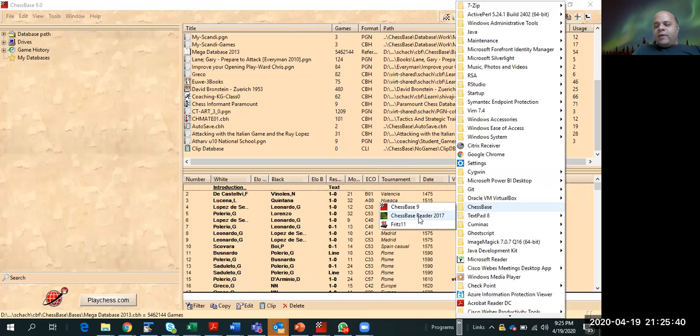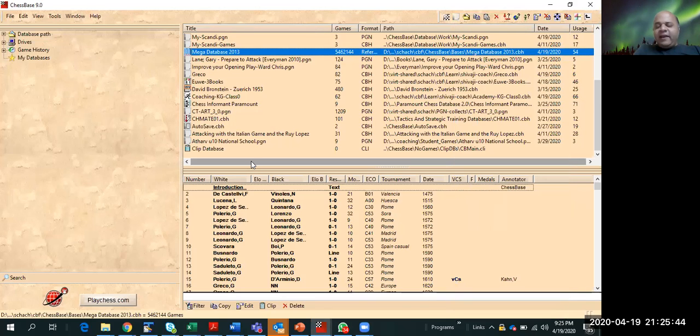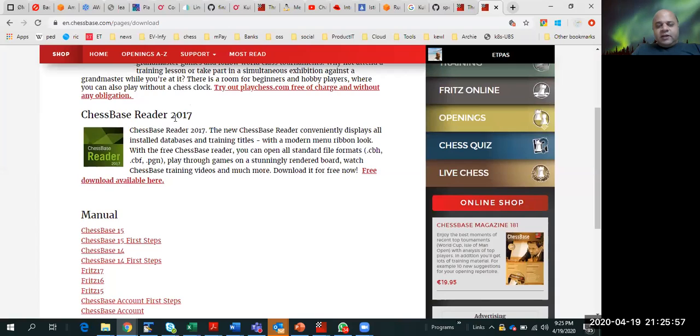You may not be able to create any database files or edit any files, but you can simply read the files. It is like a PDF reader for PDF files. Similarly, this is a reader, and any of the ChessBase files you can access using it, and that reader is available for free. The version that is free is the 2017 version. If you want, you can download this on your laptop. I'm not sure about the Android version, but at least on the laptop it is available.